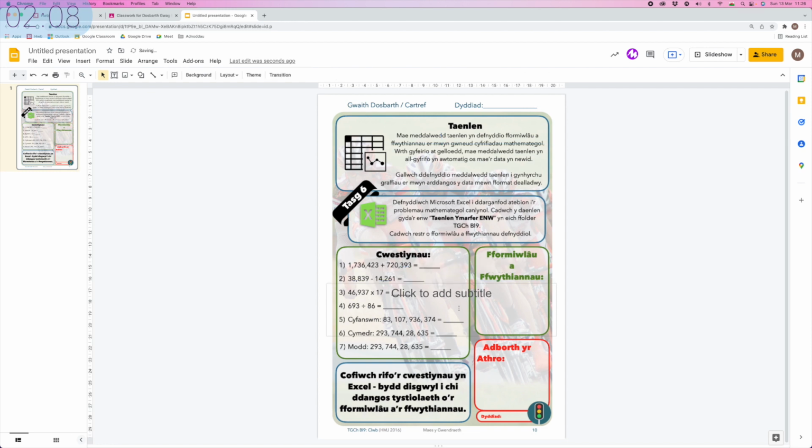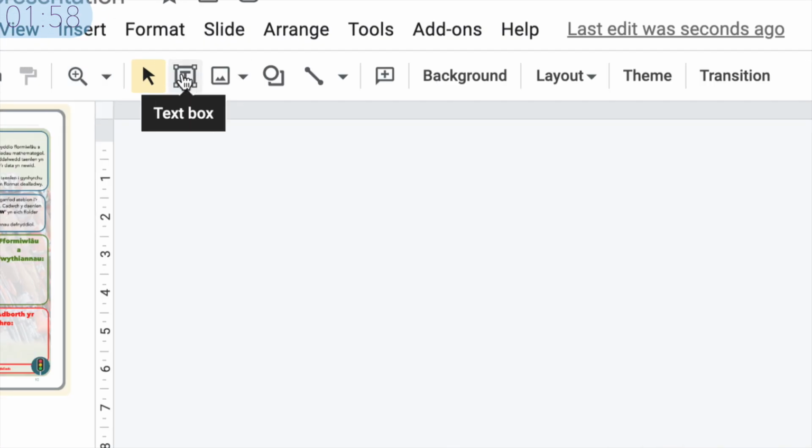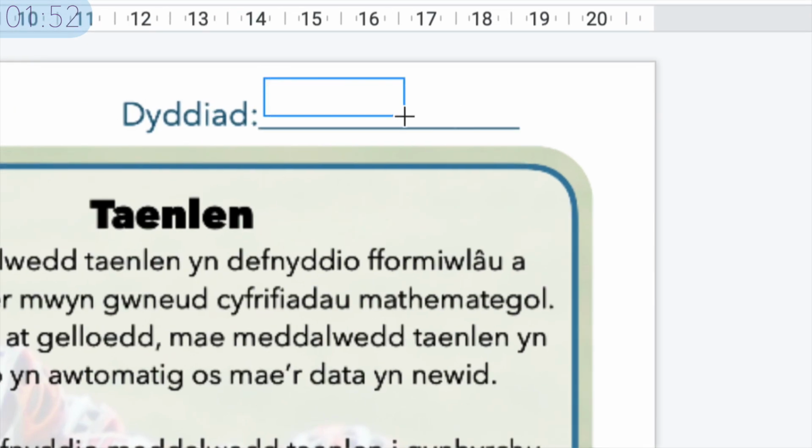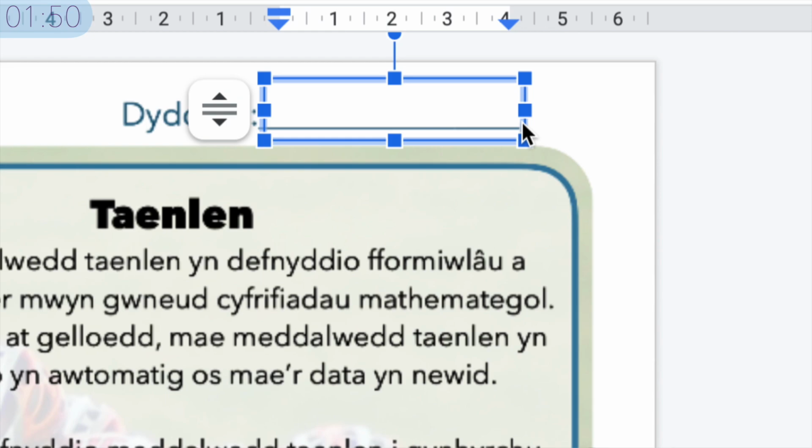Now then, let's delete these preset text boxes, and what I'm going to do next is add my own text boxes wherever I want the pupils to fill in information on the page. So I'm going to come up to the menu bar and click on Text Box. And then, of course, I'm just going to click and drag wherever I want a text box. For example, here at the top where I want the date.